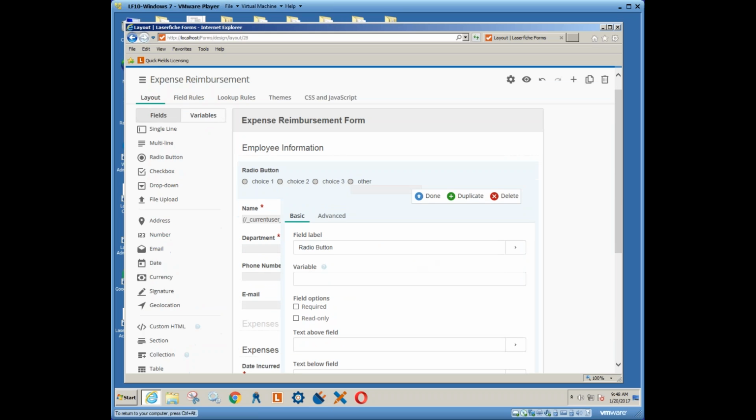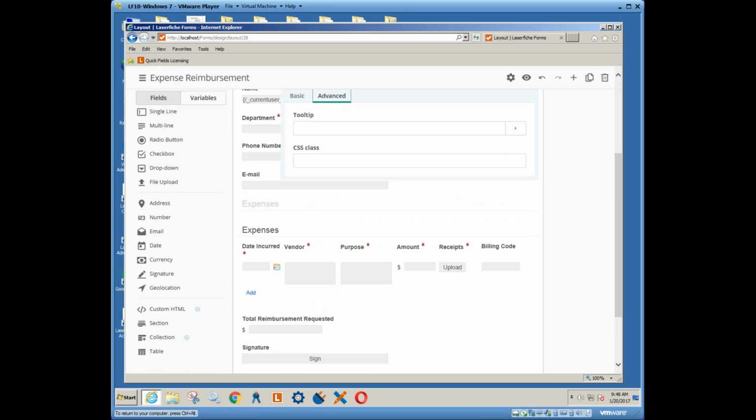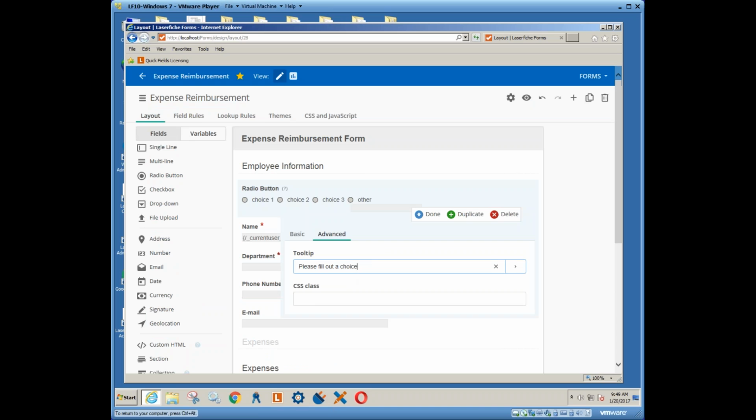So basically, that's the basic steps. There is an advanced tab right here, and you can add helpful hints. This is like when you roll over the question mark, it will tell you what to do. So when they are looking at that, they can roll over the question mark and it'll tell them something about that field. CSS class relates to some programming. We'll get to that later, but you can give a name here if you need it so that you can reference this field with your code. So that's what that's there for.